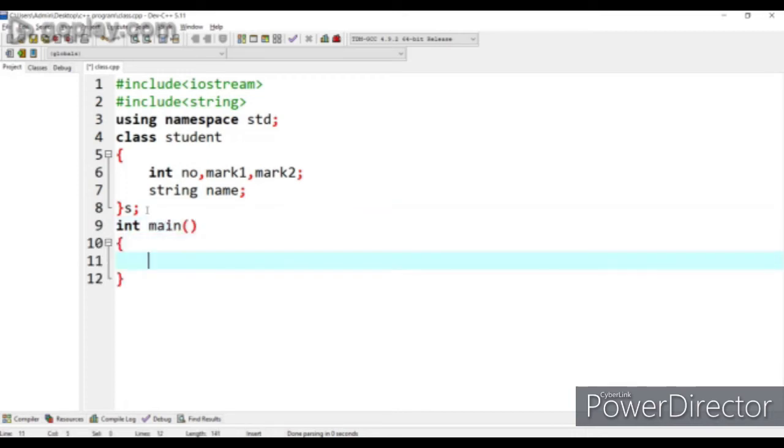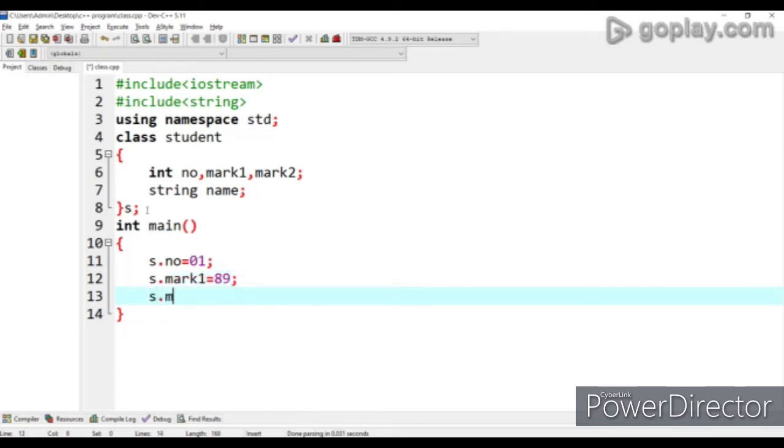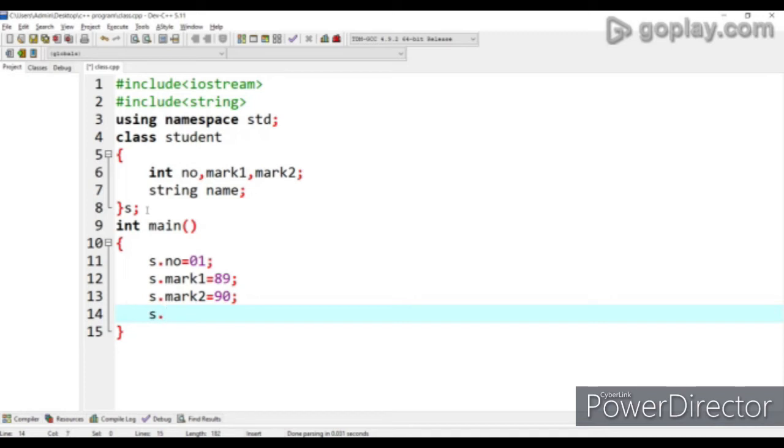Declare the main function. Now we are going to access these members. So let me give the roll number as 1, and s dot mark1 as 89, s dot mark2 equal to 20, and s dot name, let us give something called Tom.